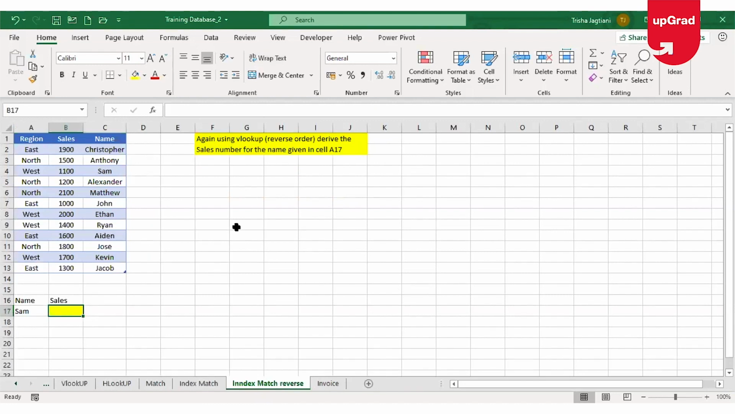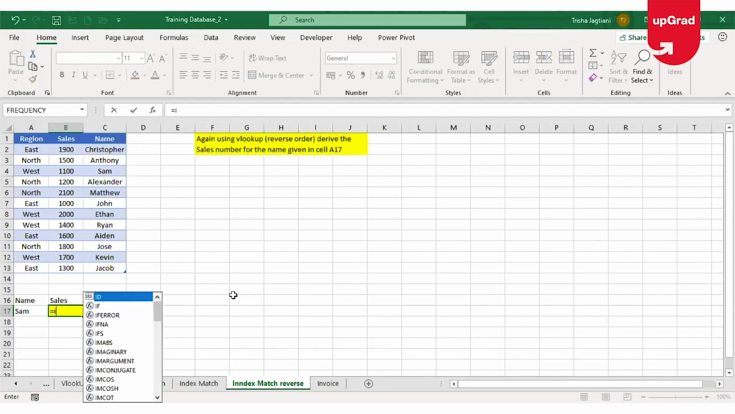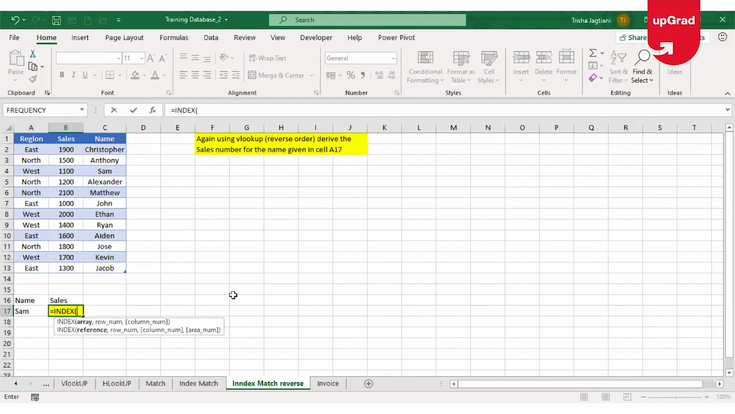Now, there is another example that I can see on this list: using a VLOOKUP reverse order, derive the sales number for the given name in the cell A17. So cell A17 has Sam. I need to identify the sales. I'm giving another example to see how your index match function will work to give you the VLOOKUP in the reverse order. So index, again, like I mentioned, I am going to pick up the table from where I want to derive the data.